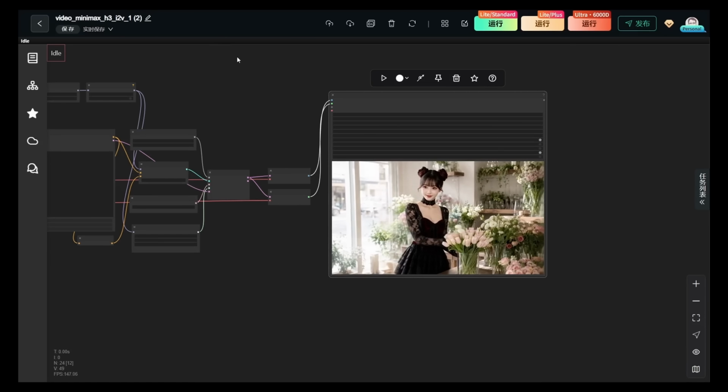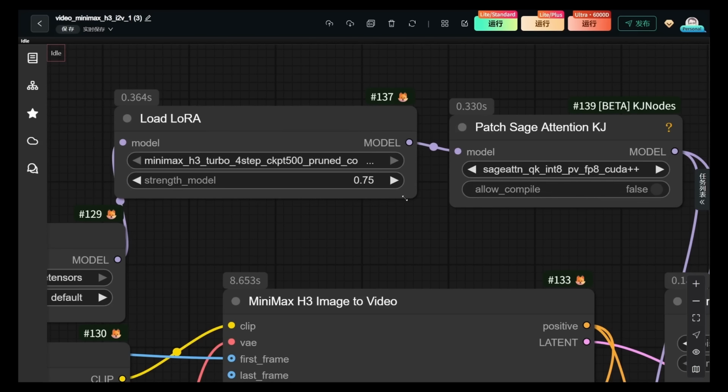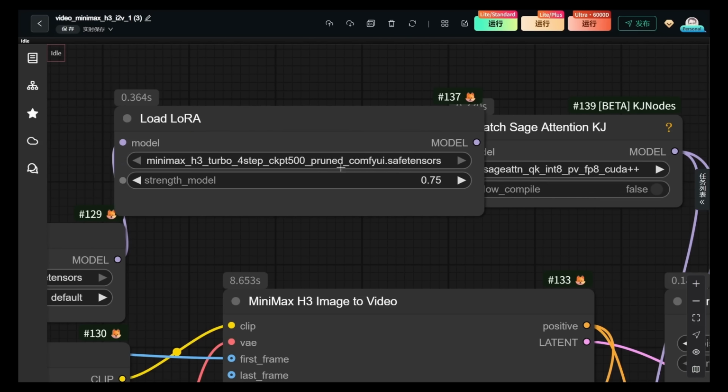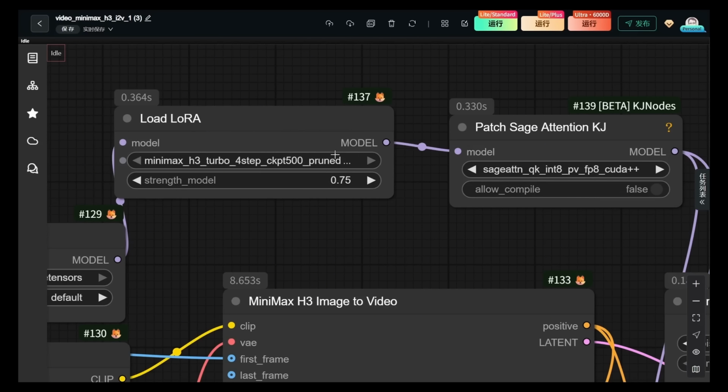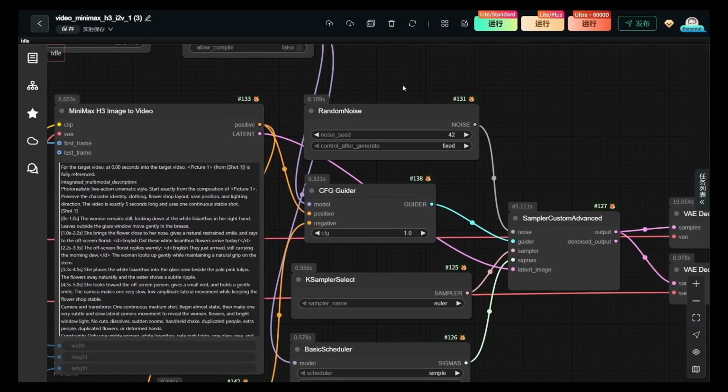Finally, let's look at drbaph's version. I selected the LoRA specifically adapted for the pruned model and set its weight to 0.75. Take a look at the final result.